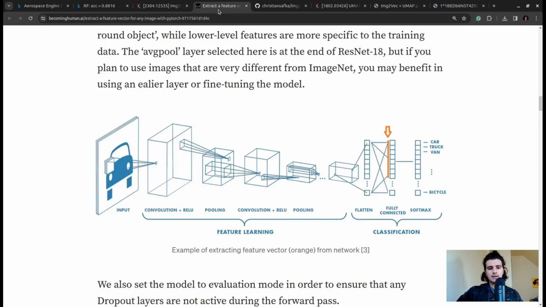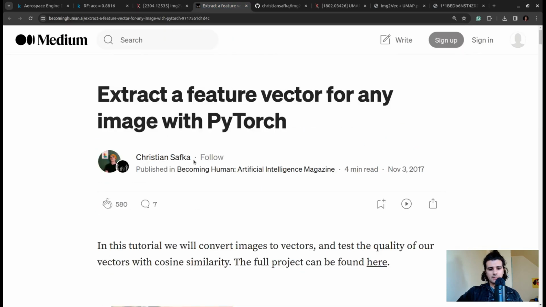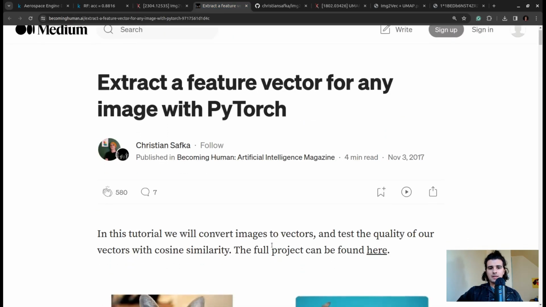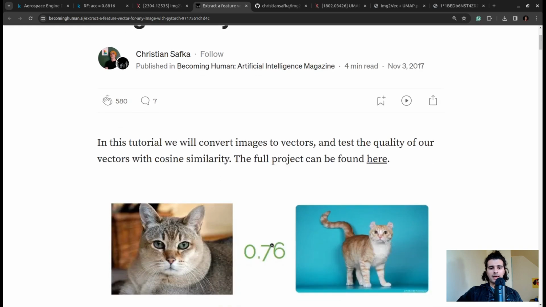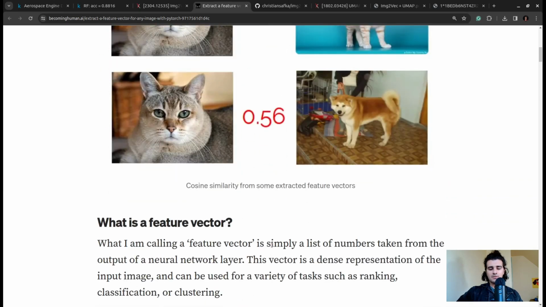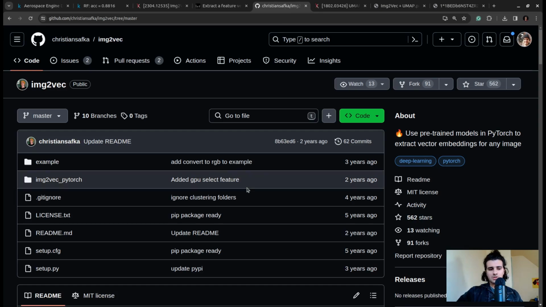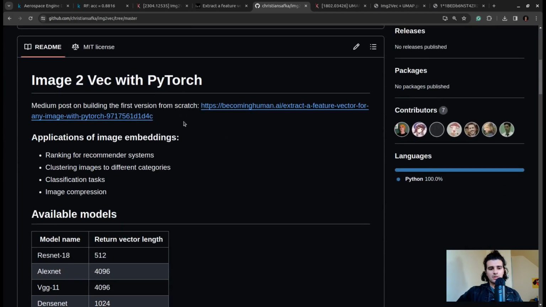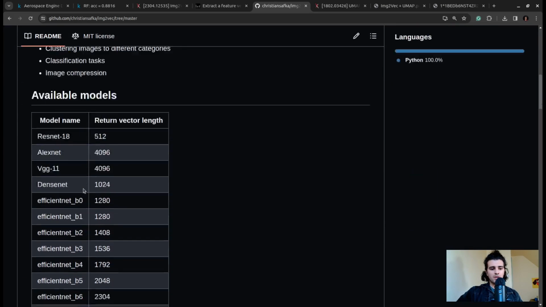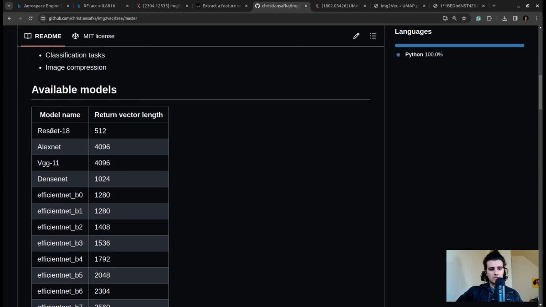There's a guy named Christian Safka. He already made a Python package to literally do that. So we're going to be able to use that, and there's a whole bunch of models that we can use. I will use the ResNet 18.